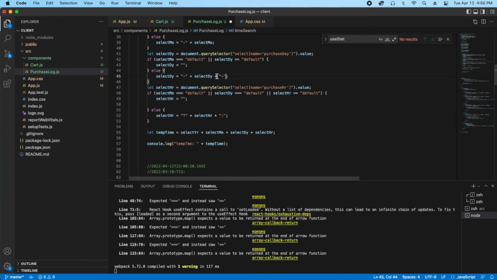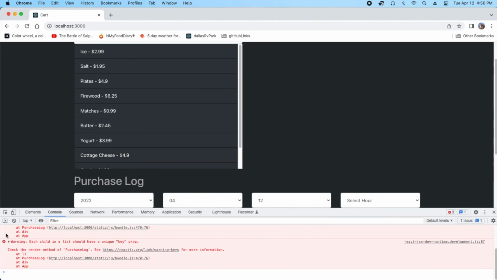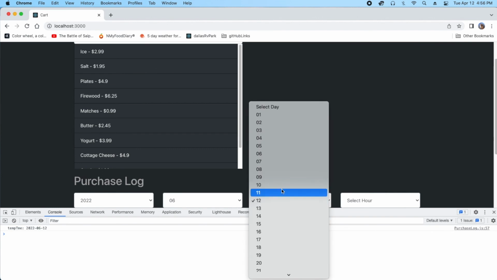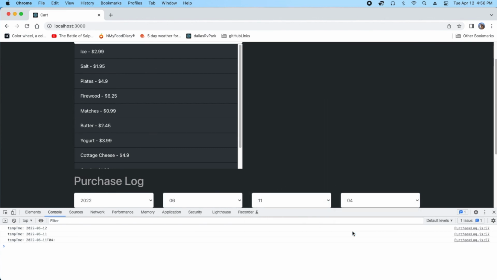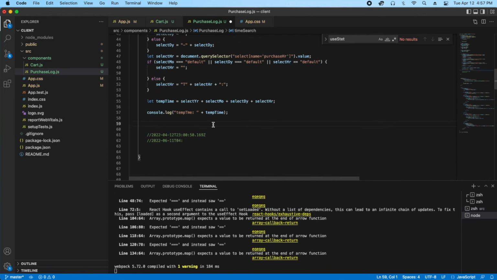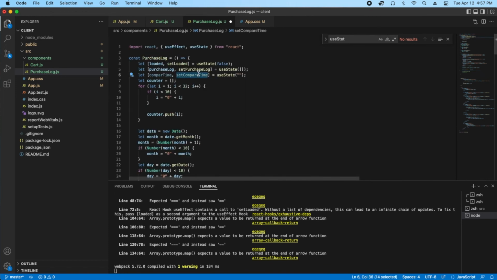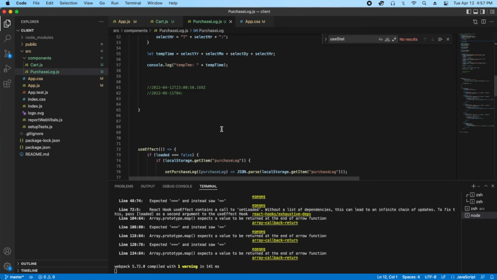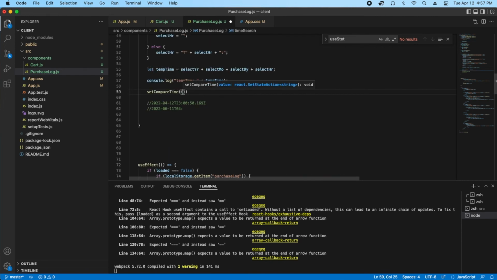You got to get rid of that hyphen. All right, one more time. Looking better. Now we can drill down. And now it is going to start matching the timestamp format. And here we can go ahead and set this.